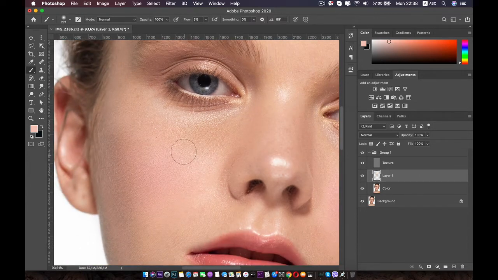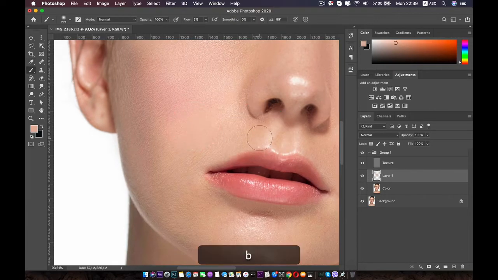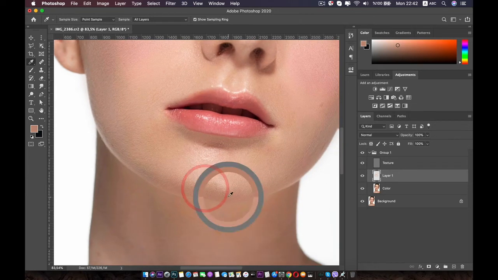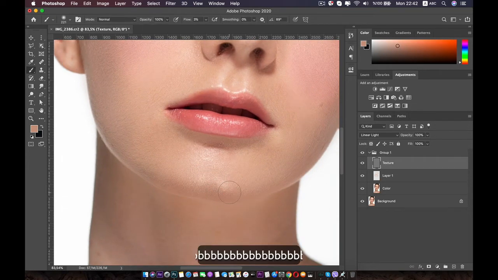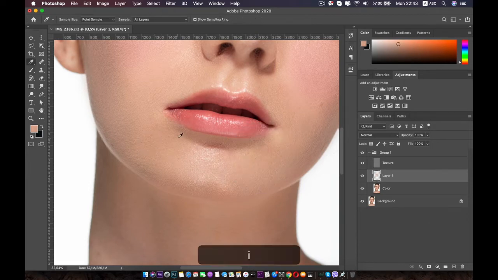Let's do it for this cheek. Get the color from this area and paint over it. Get the color from this area and paint over it. For this area as well. Let's do it for this area. Get the color. Make sure that the layer is selected. Okay, this one. Get the color and paint over it. For this area as well.